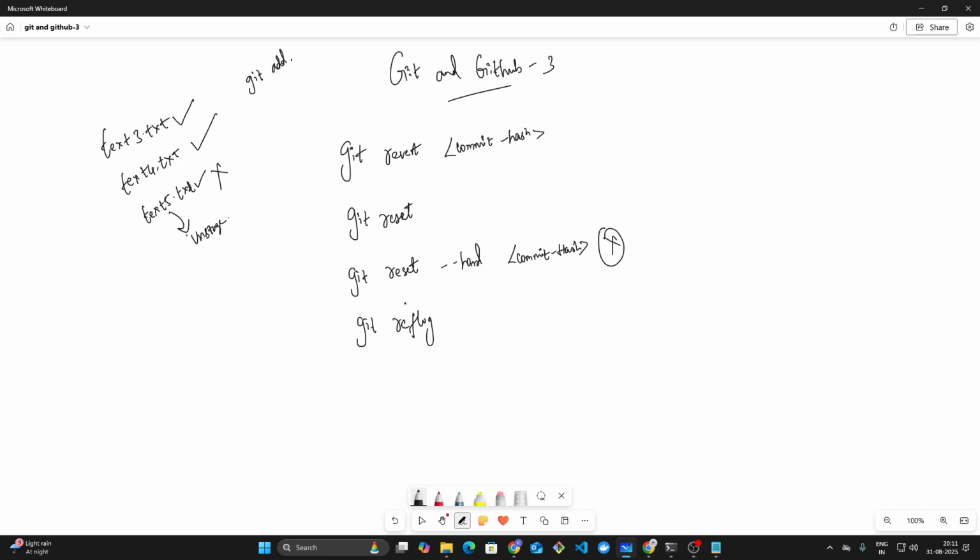Reflog. It's like a time travel. It shows every state your HEAD has pointed to, and is used to recover lost commits even after a reset. For example, unfortunately you deleted or erased a commit. If you want that lost commit, with the help of git reflog, you can get it back.